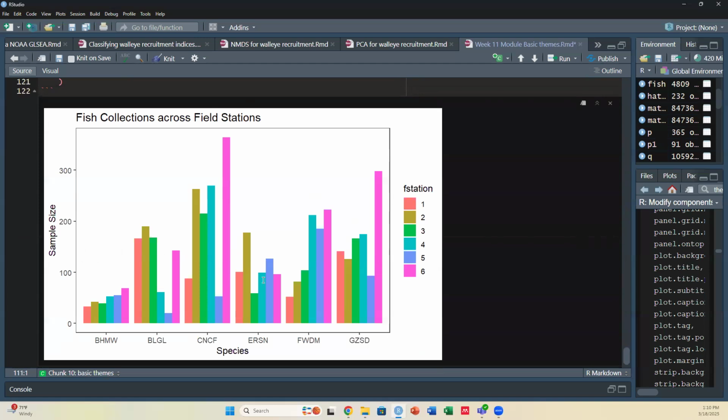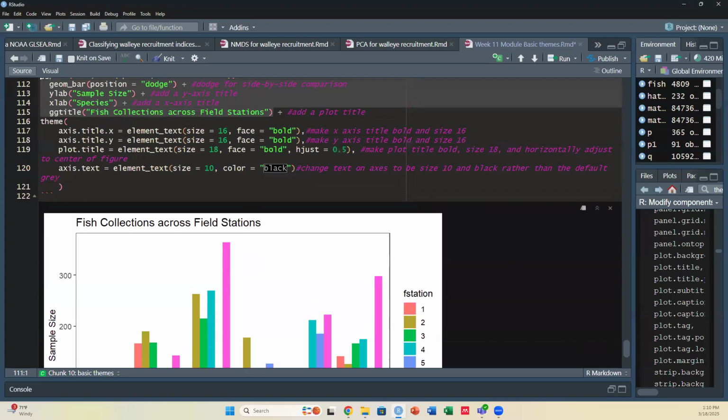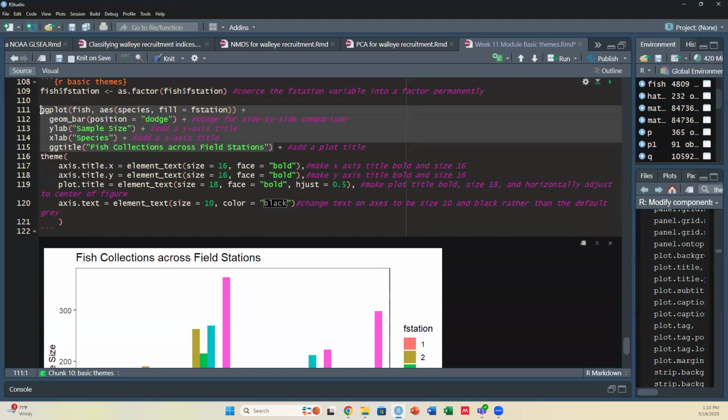We notice the title is off to the right, and usually we have those things centered, so we can change that within the theme argument. Those axis labels and title are all outside of the theme. We've got ylab, xlab, and ggtitle. Now we're going into that theme argument that we had used to change that background color previously.